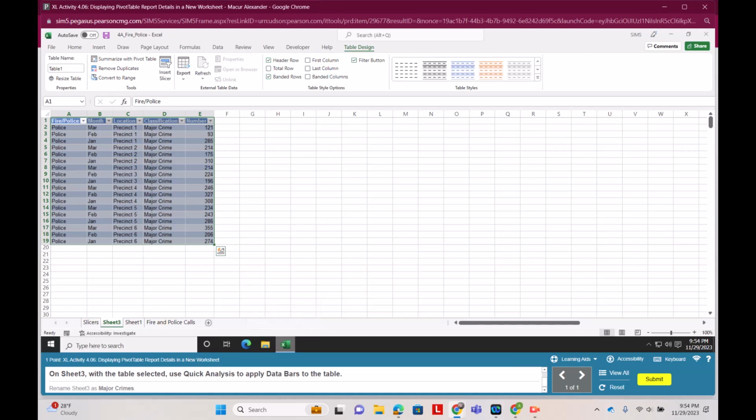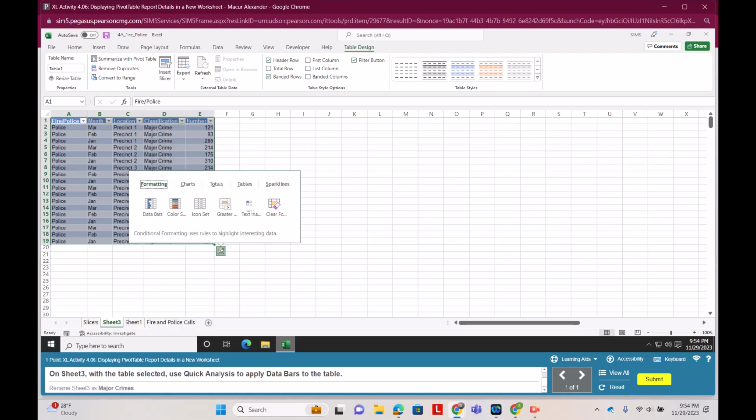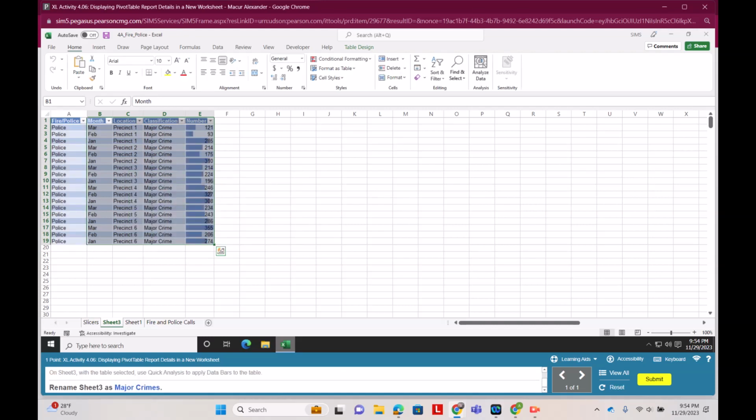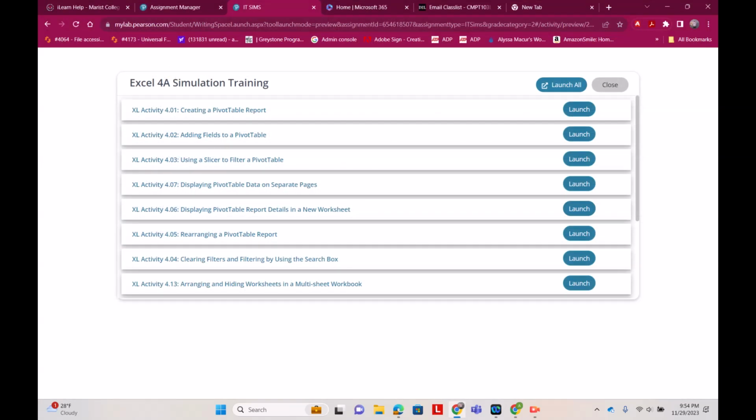We want to use quick analysis to apply data bars to the table. So we right click again to use quick analysis. And we want data bars, which is our first option. We want to rename this sheet major crimes, so we'll right click on it, click rename, and type major crimes. And that's it for 406.